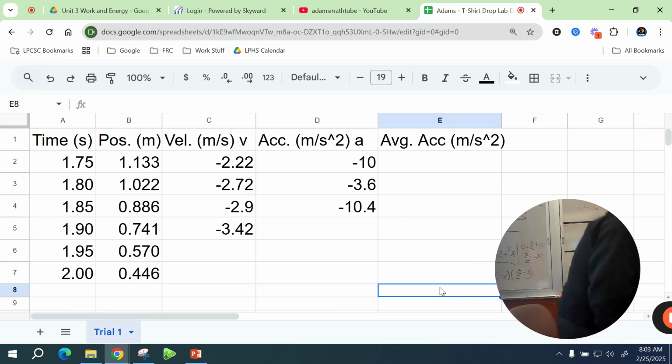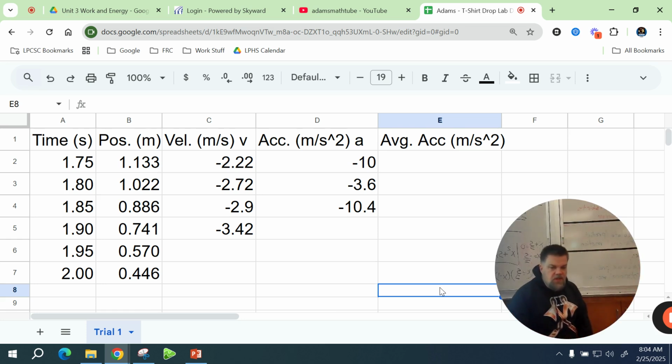Now how many of you guys are about 10? It could be like 9 or 11. How far off are you guys? Okay, so it should be about 10. If you drop the t-shirt right, it should be pretty close to 10.